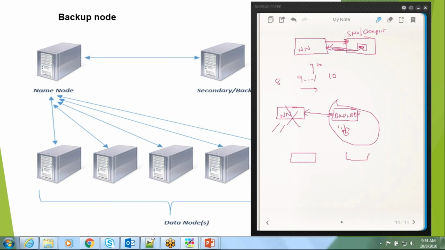there are two name nodes. Here the name node itself is two, not a single name node. What is the active name node? Another is the standby name node. It's not secondary, it's the standby name node.